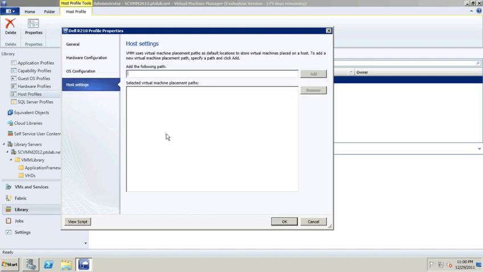We're going to come into our host settings. If we were going to store virtual machines on this host, we would add the path for the VHD files that we were storing locally. However, since we are going to set this up in a cluster, we're going to leave this blank so that we can configure it in our cluster manager to use our shared storage. That's it for our profiles.